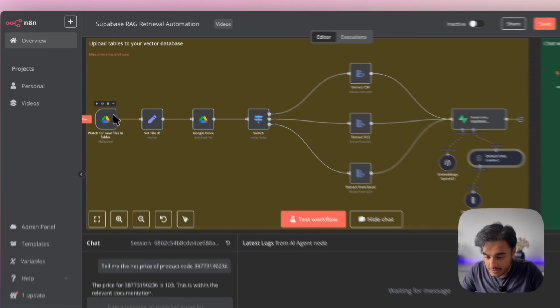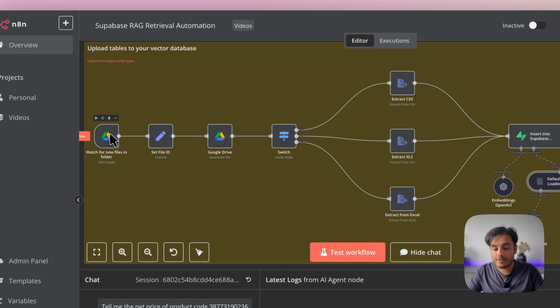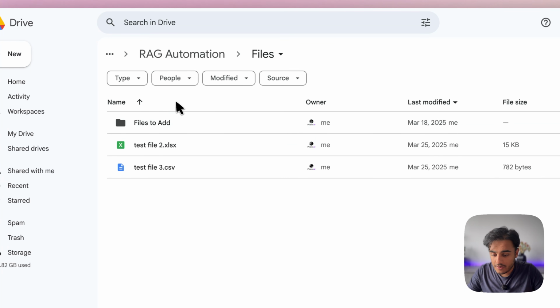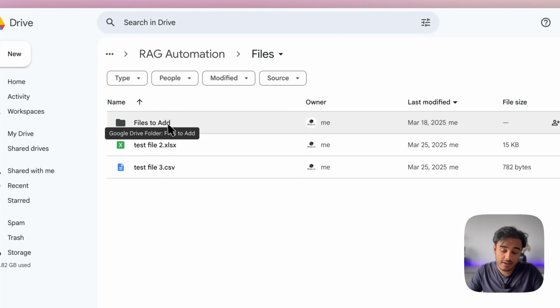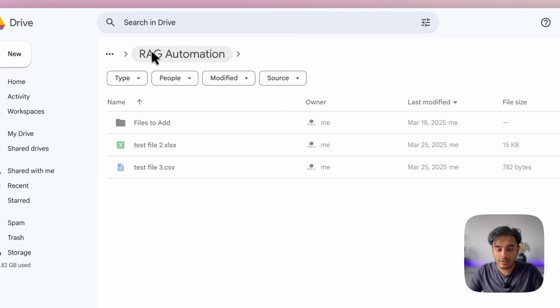Okay, so to actually start building out this automation that allows you to upload the tables to your vector database, you need to start off with this Google Drive node, right? And this Google Drive is essentially set up like this. So it's a files tab, and then it has two different Excel files and a CSV file, and also I've got a files to add folder in here, and this one has an Excel file in it as well.